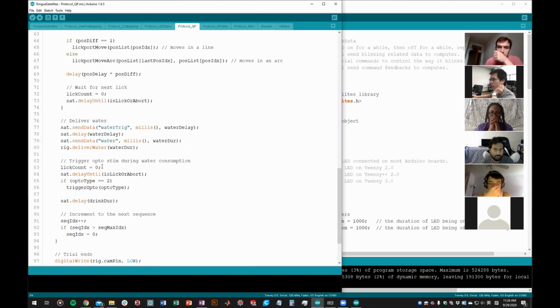And here's water delivery. If the opto type is 2, which means the water delivery, it triggers the optogenetic stimulation. And of course, what happens if the opto type is 3? The condition 3 is just no opto, so there's no need to handle that.